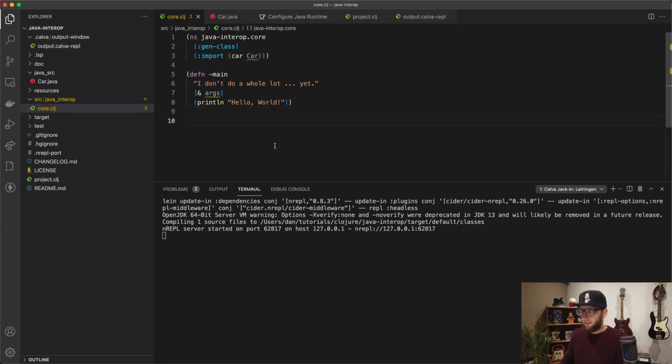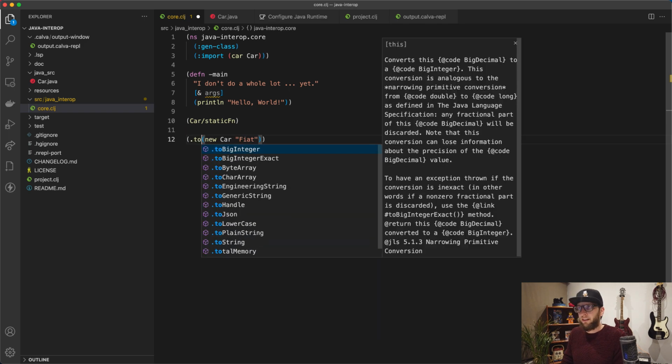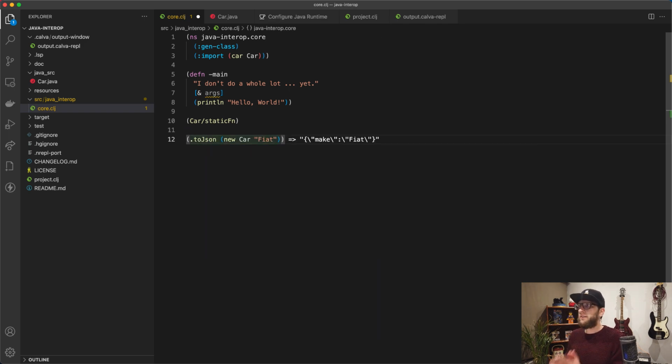Let's go back to core.clj. Now we should be able to call our Car static method. So Car staticFn, and cool, we can use that. Now let's create a new instance of Car. So let's say new Car, and it takes in "fiat" as the make. We should get our object back. We do. Let's try calling the .toJSON function on it. Let's see if that works. Yep, that works. Let's try and call our drive function. So .drive. Cool, fiat goes room, that works.